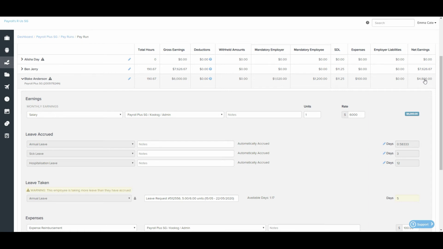When you go to actually pay the employee, you'll need to make sure you include both the expenses figure and the net figure to give you the total you'll need to pay the employee. If you're using a payment file, both of these amounts will be included, but if you're paying your employees any other way, you'll need to make sure you include both amounts in the total.